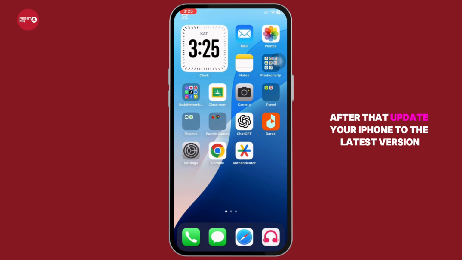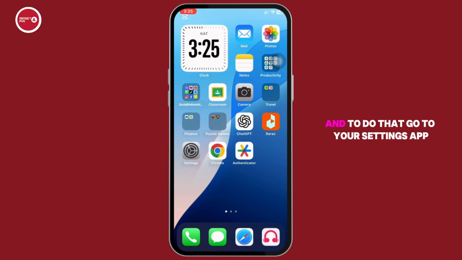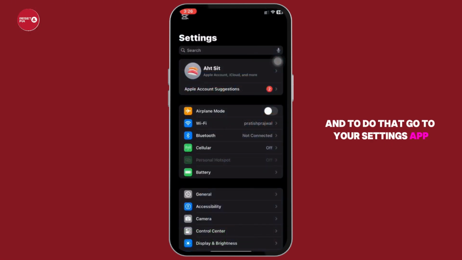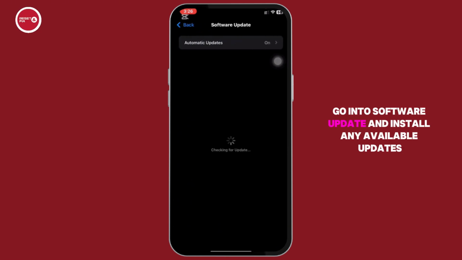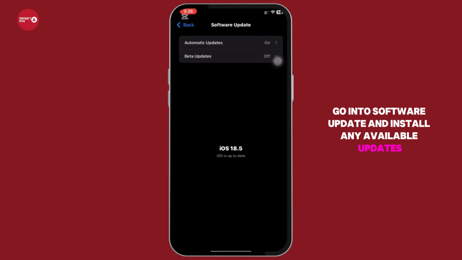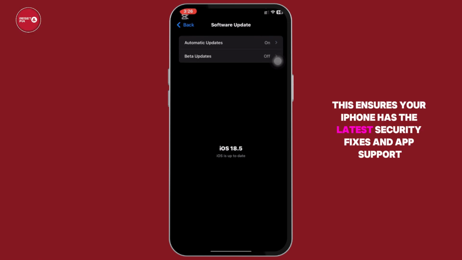After that, update your iPhone to the latest version. To do that, go to your Settings app, then tap on General. After that, go into Software Update and install any available updates. This ensures your iPhone has the latest security fixes and app support.